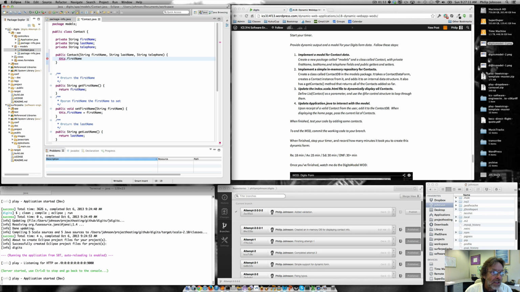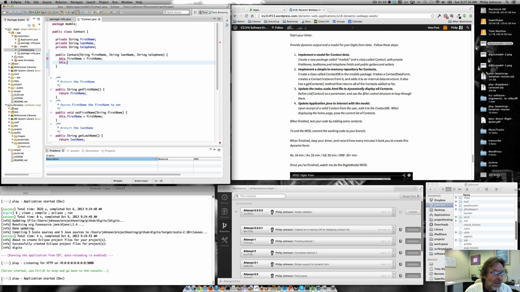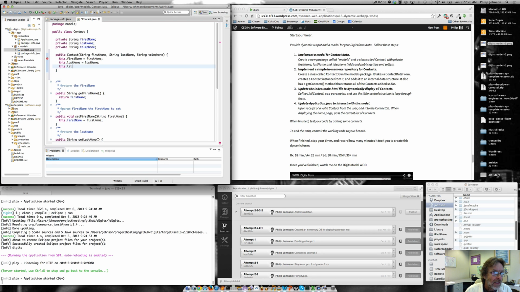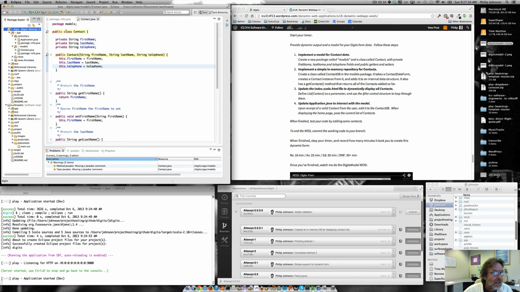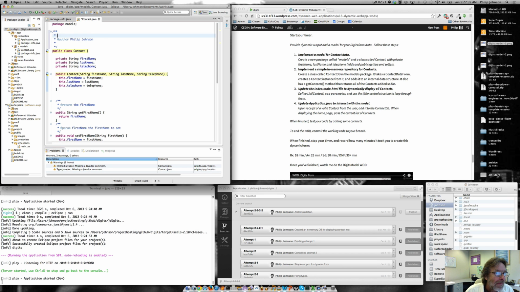This dot first name equals first name. This dot last name equals last name. This dot telephone equals telephone. Okay, so we've got, oh, you know what we didn't do, I think? Checkstyle does not feel activated, but now it is. Gotta add that too. So provides a model for contact data.